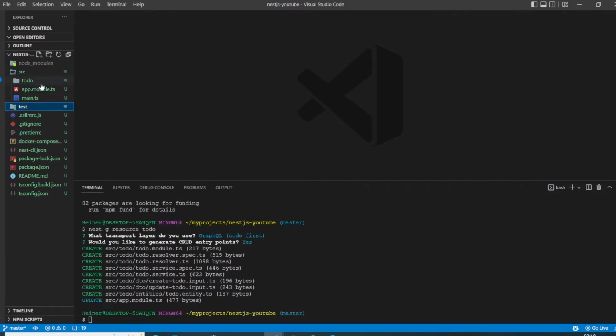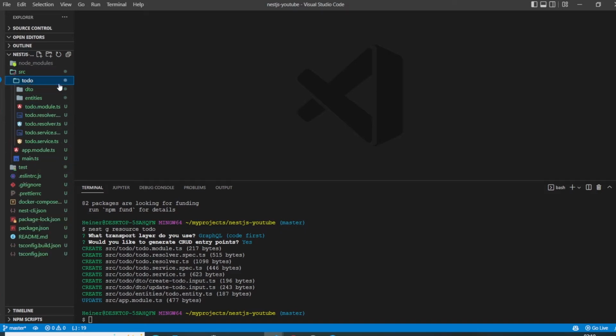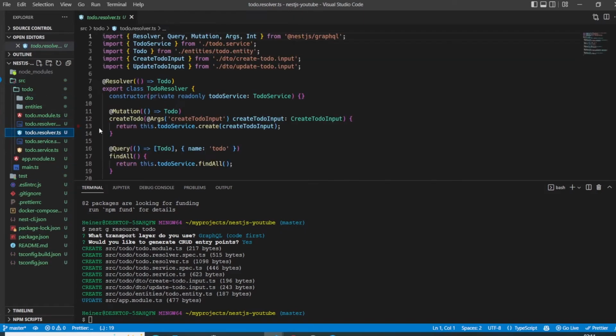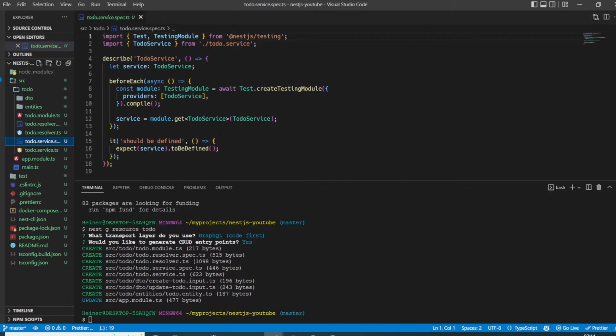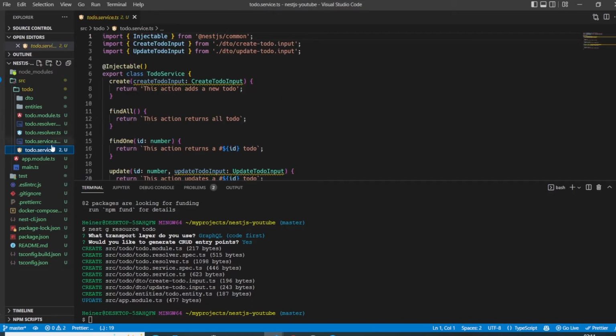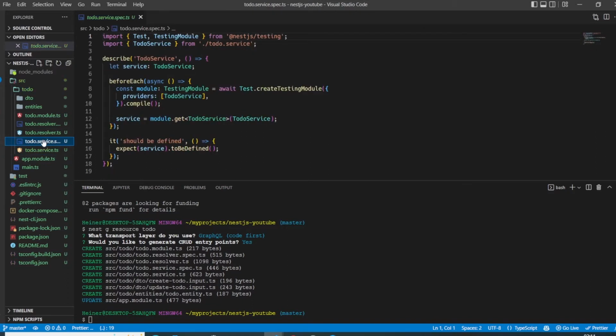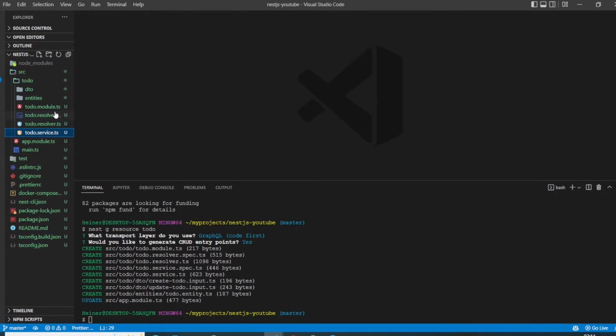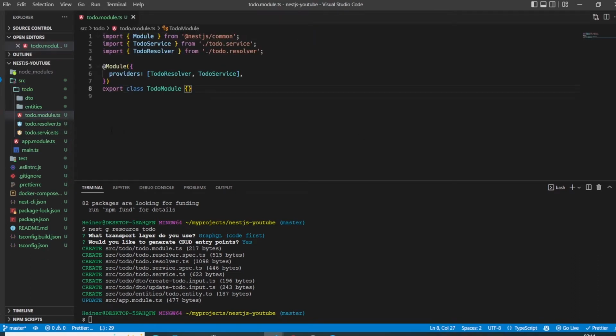Now you see we have another module here, todo. And we have our resolvers here, our todo service, and so on. We have test files here. We don't need them, so I just delete them. Yeah, that's all we need to do for our GraphQL setup.